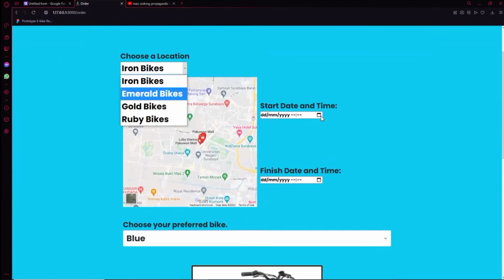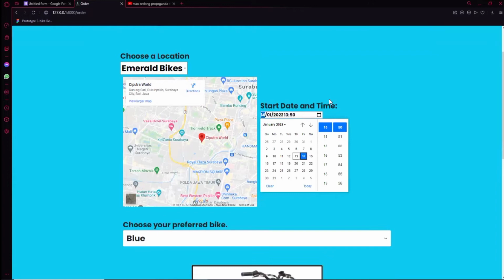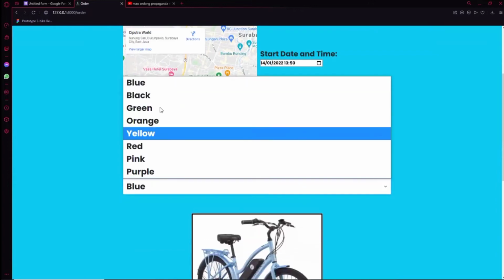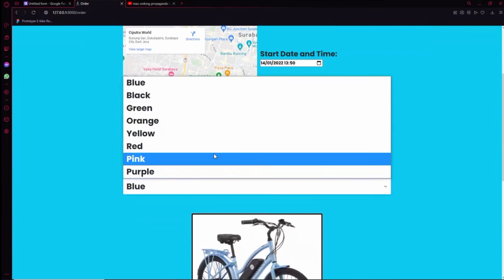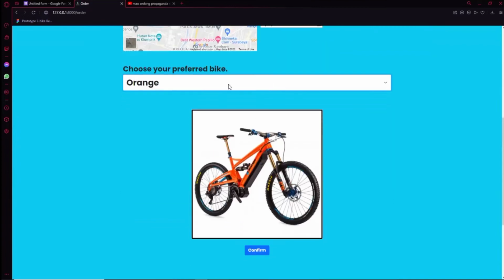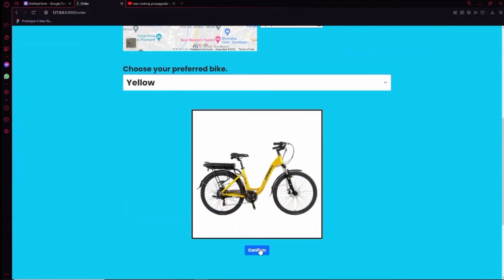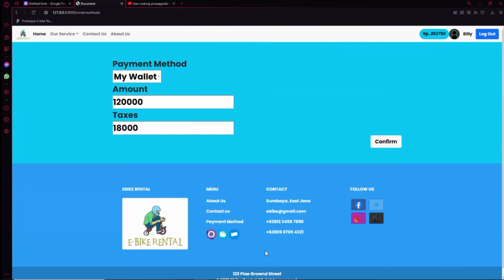Now, besides the date and the locations, there are also 8 bike choices, each of which you can see through the picture below. Once you've chosen, on the next page, you can choose your payment method.